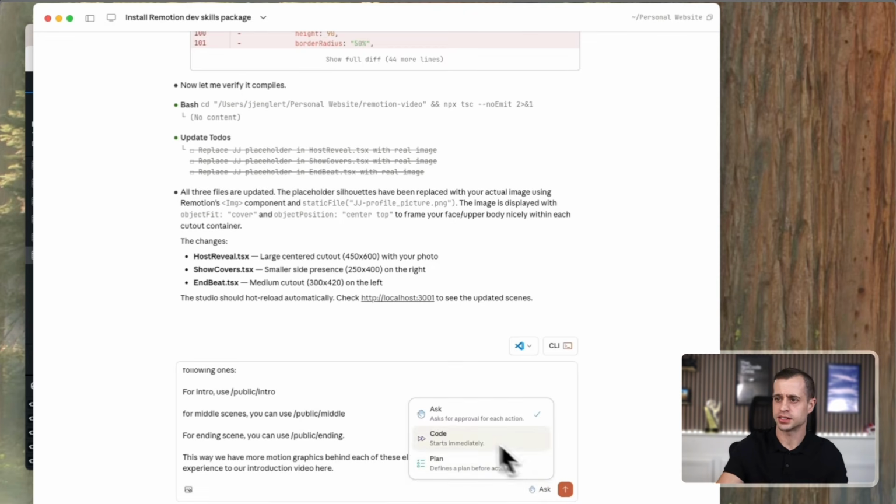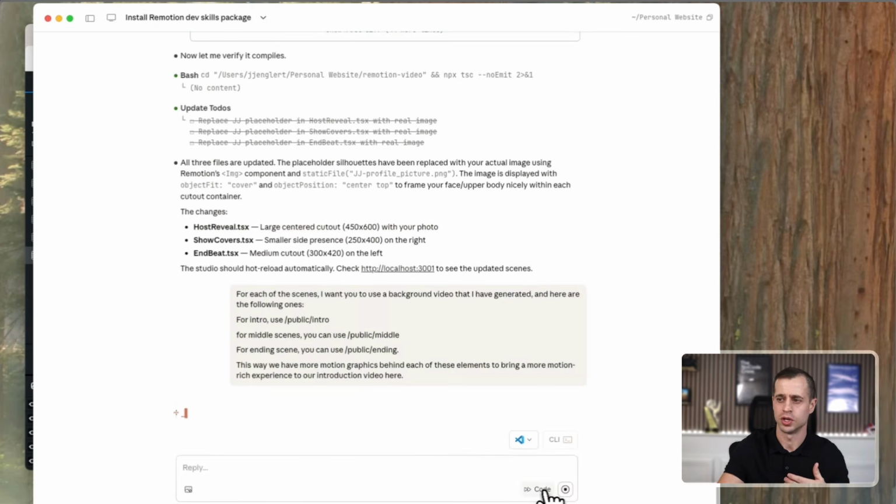So I'm just going to hit this. As you can see here, there are 3 different modes. Ask, where you can have a conversation with it. It's going to start immediately, so code, that's what I'm going to do. Or you can hit plan, which just helps you create a plan right away.